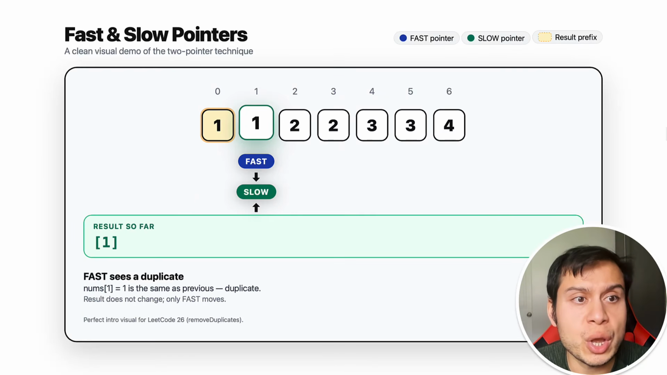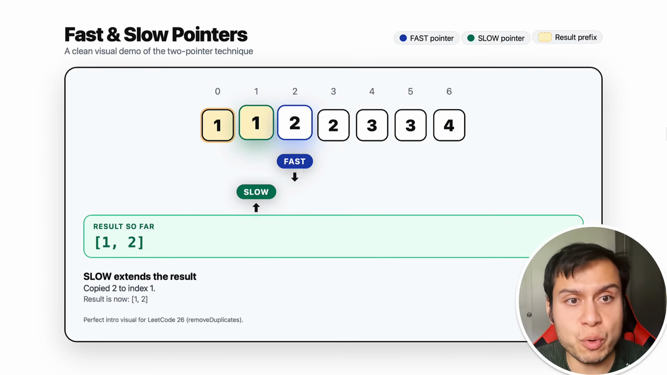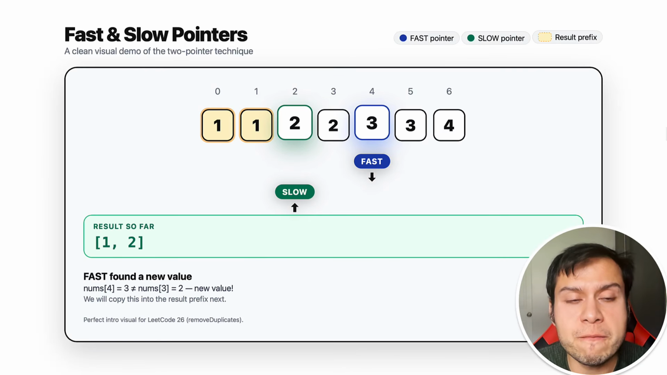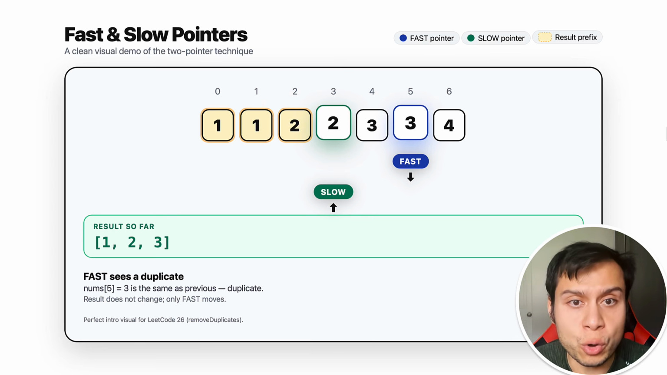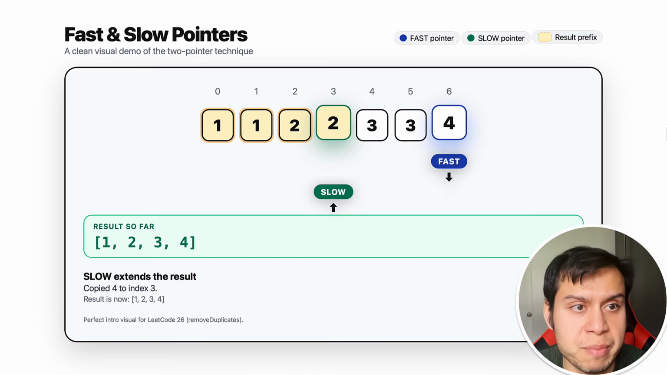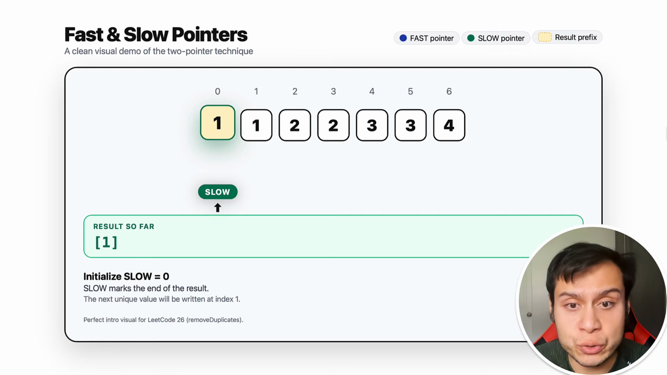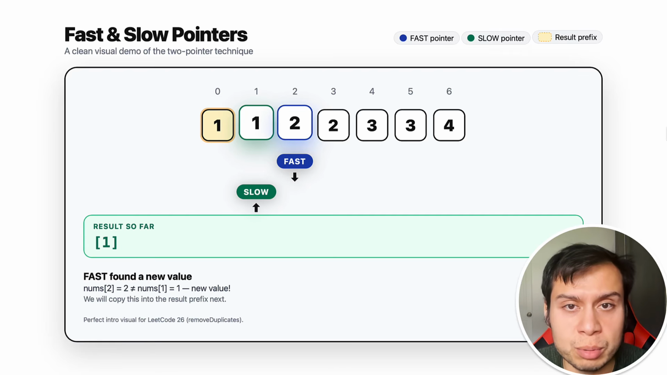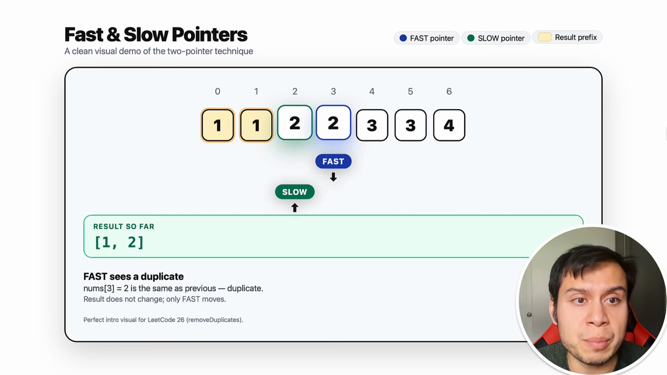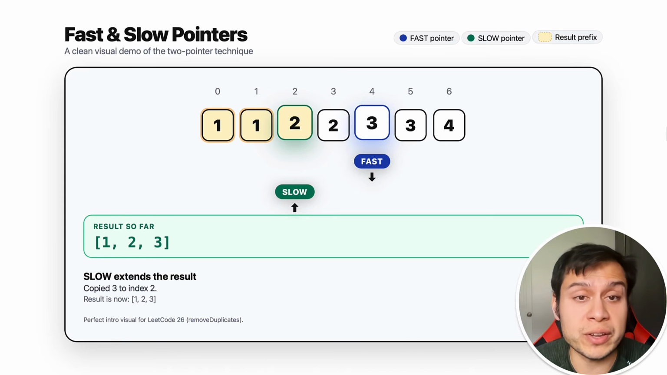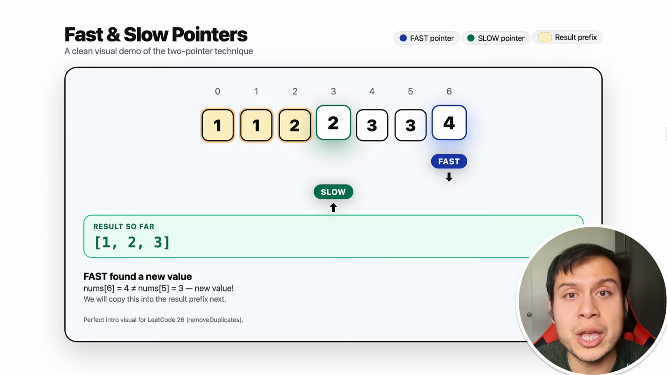There are two pointers, one fast, one slow. The fast pointer is going to scan through the array faster. The slow pointer only moves when some sort of condition is met. This technique is called the fast and slow pointer technique, and we can use it to solve many coding problems. In this video, I'm going to talk about how to use this technique to solve a very specific LeetCode problem. So let's get to it.